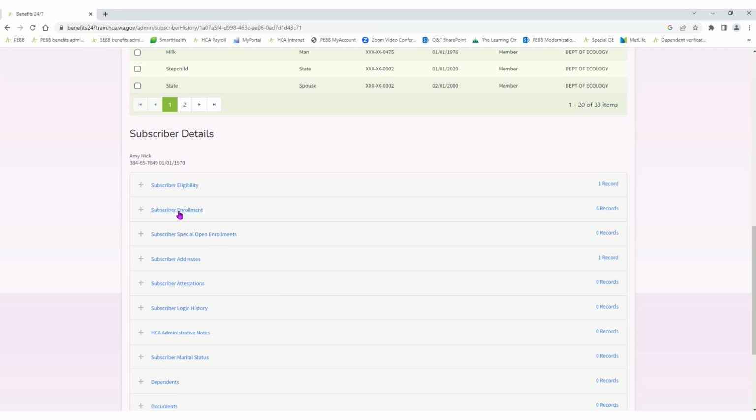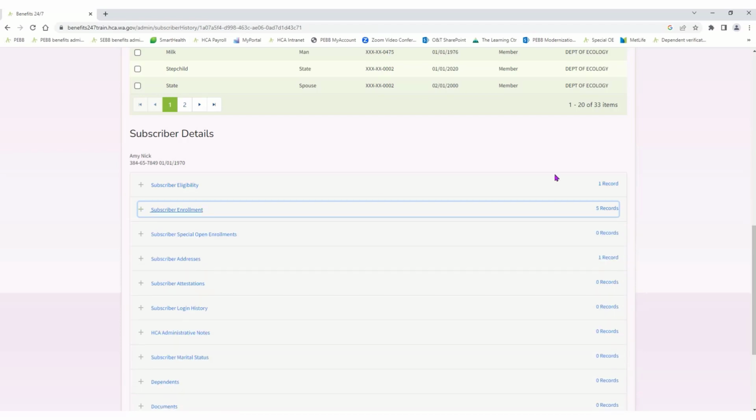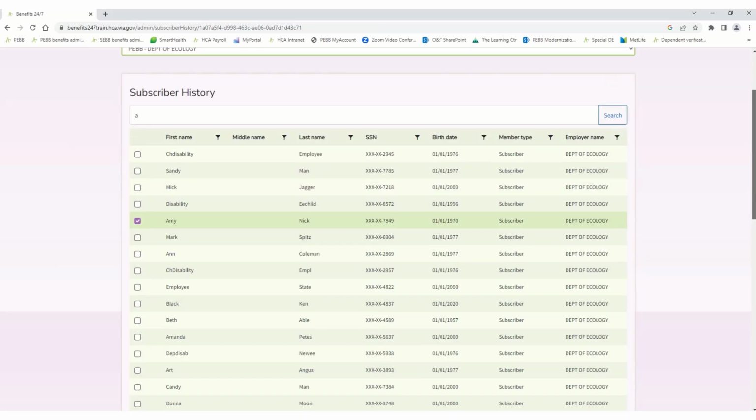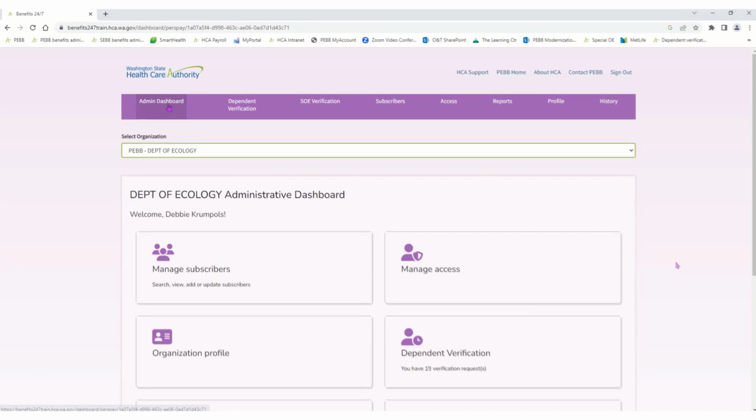So let's just pull up the subscriber enrollment. I can just click on that. And as you can see, there are 5 records, and here are the different enrollments that have been done for this employee. Here are the dates, here are the enrollment reasons, and here are the emails of who created those records. So just know that there's a whole lot of information out here for you to be able to review in the event that you should ever need to. So back to the admin dashboard.